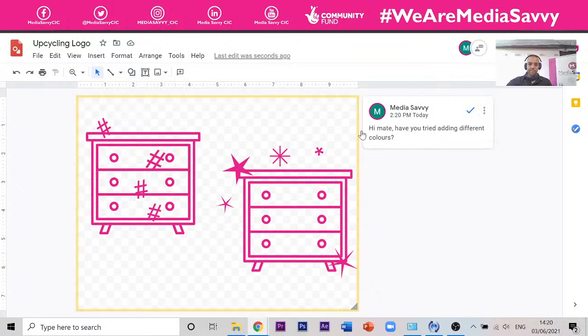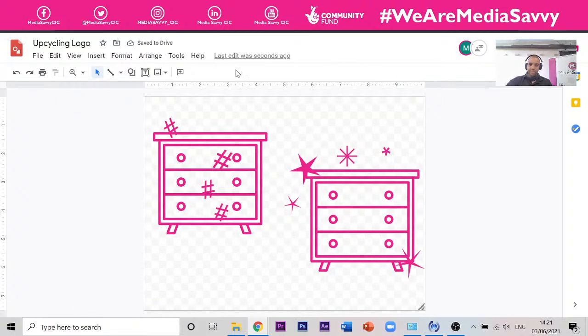Let's have a look. Looks as though Haytham is actually updating it now. There you go. Hi mate, have you tried adding different colors? So that's what Haytham's added there now. He's added a comment to this document. So we can click mark as resolved or hide the discussion, or we can have more options. We can link this comment or we can leave the comment. Okay, so I'm going to tick that to say that we resolved that.